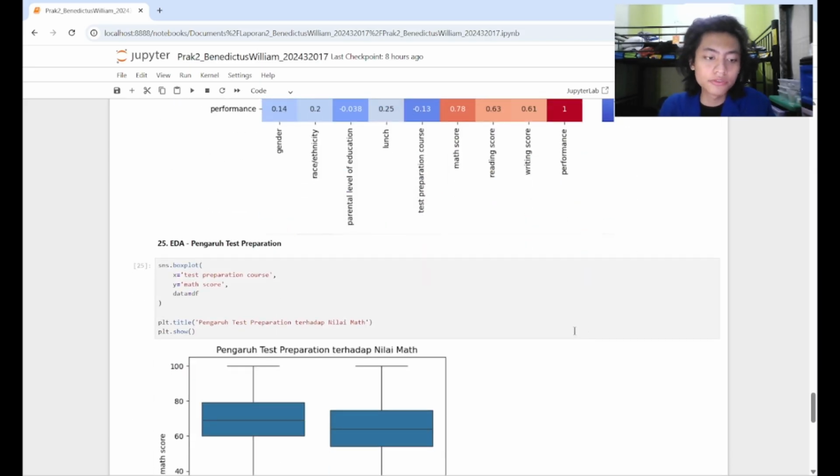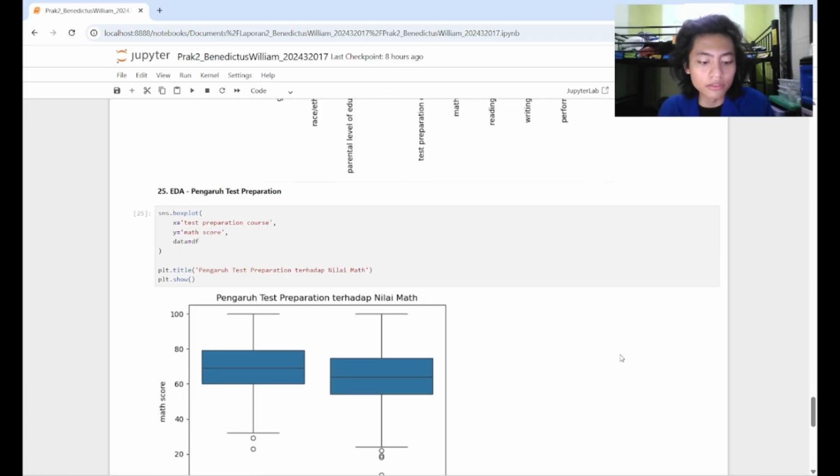For step 25, I wanted to see if taking a test preparation course actually makes a difference in a student's performance, specifically focusing on their math scores. I used Seaborn's box plot function, splitting the students into two groups. On the x-axis, those who took none, and those who completed the course.